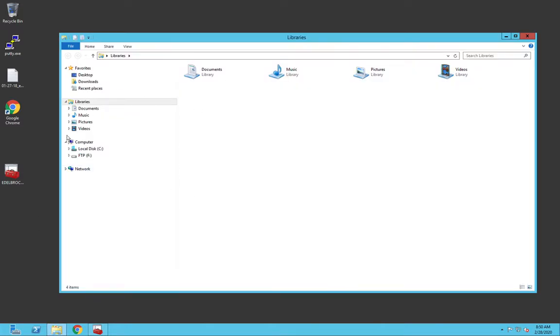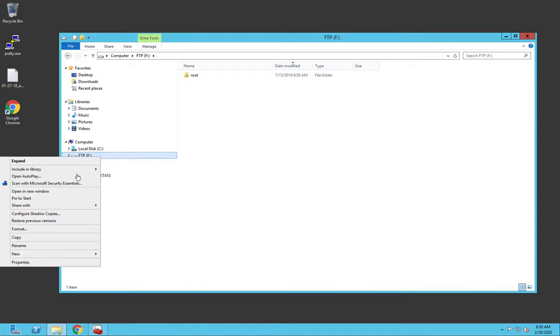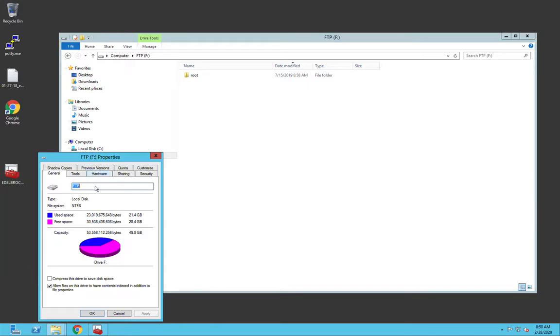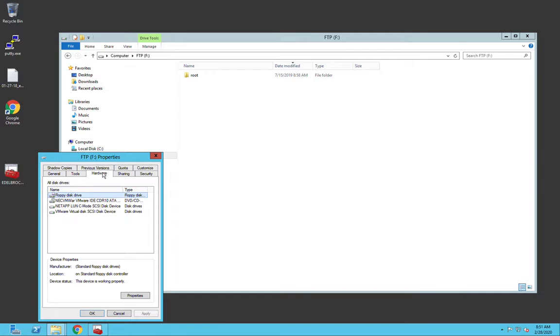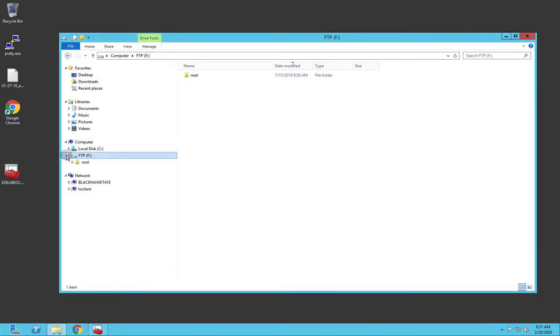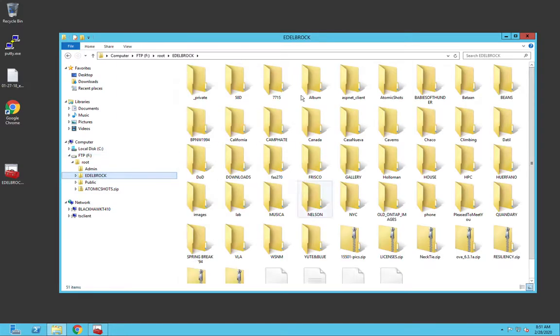So here's a Windows machine. You see my F drive. This is actually an iSCSI LUN. If we go to the properties, you can see here, this is an iSCSI LUN that's sitting on a NetApp storage array. If you look in here, I've got a bunch of web data on this LUN. Again, this is a virtual machine, a VM running under VMware, and then the local C drive.